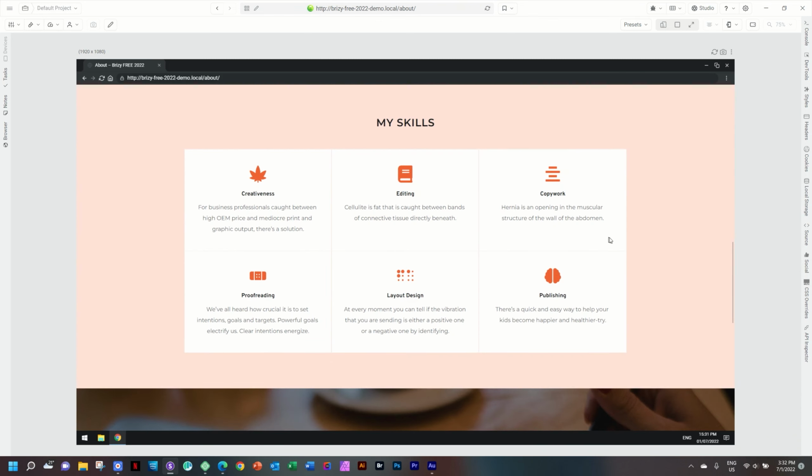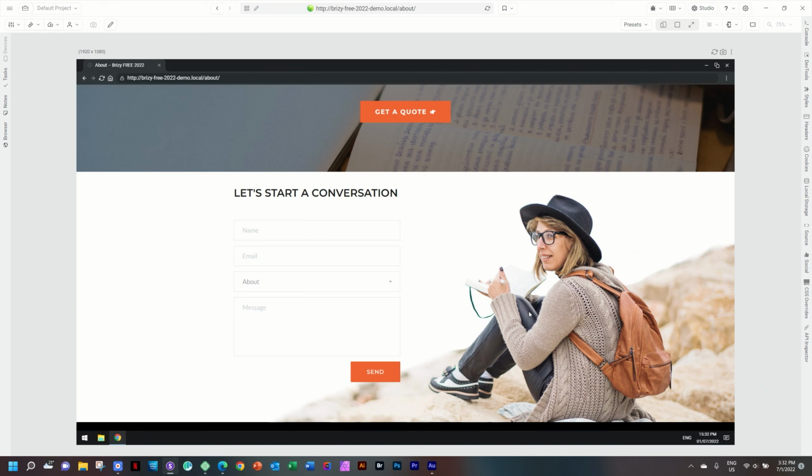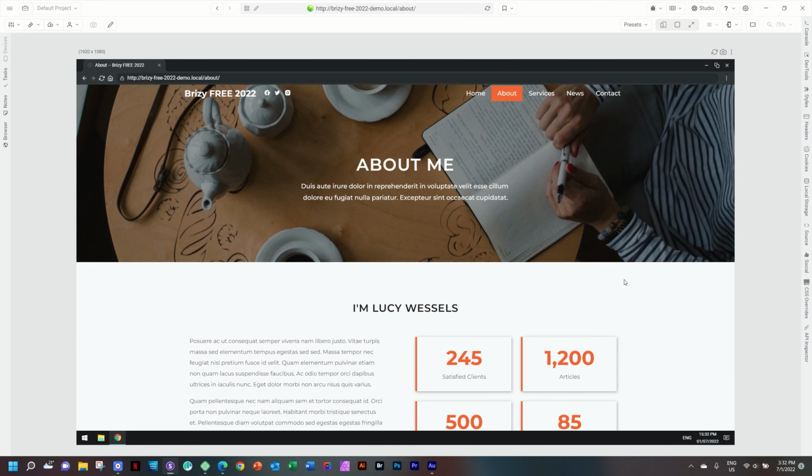Then we have My Skills. And this was created with a pre-made block in Brizy. We use a pre-made block. We switch it around to our color theme and our content, and it looks like we created it. Another little bit of call to action to get a quote with a link that takes us. And then you see we have that same little contact section at the bottom, exactly the same as the previous one. Remember, this is a global block, which means any changes we make here will affect all the other blocks linked to it. Awesome feature.